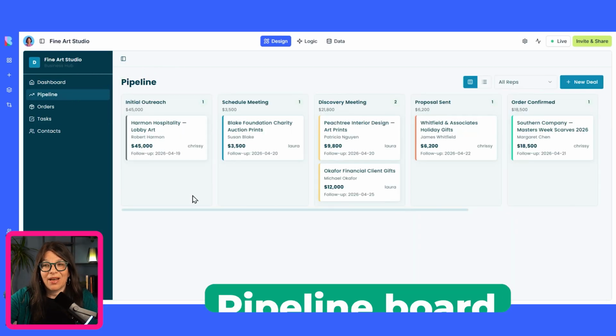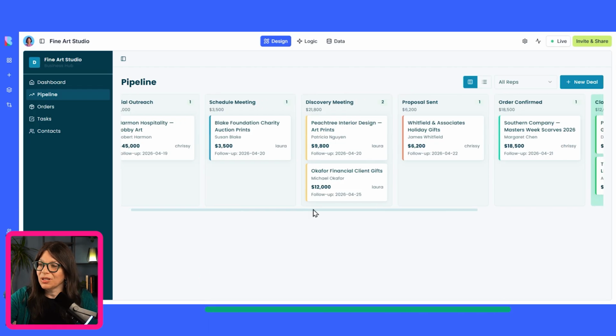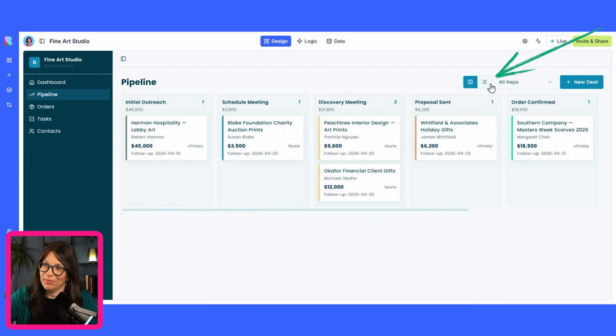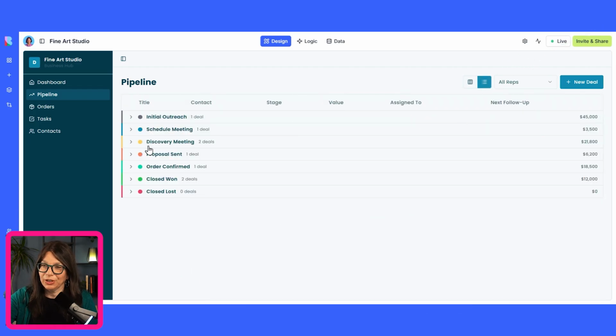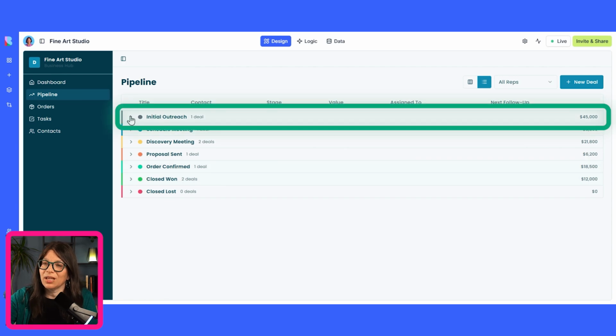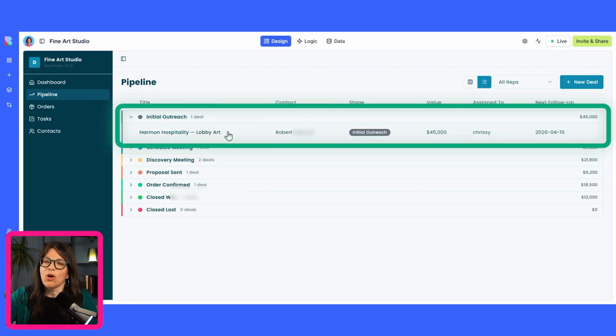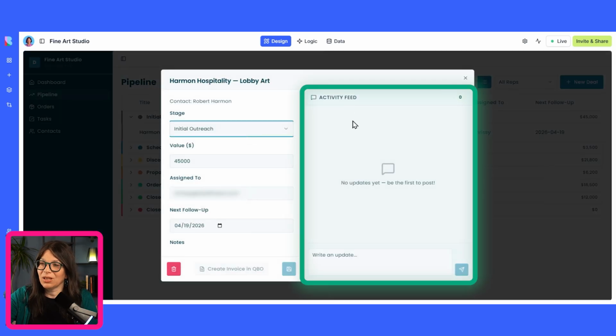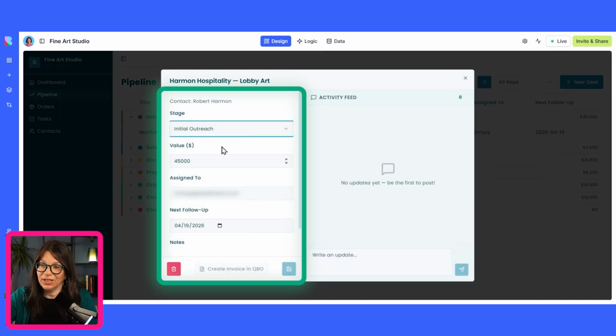The next thing that we have is this pipeline view, and you can see that it's either in this Kanban view or there's a table view. Super easy to read, super clear, because that's what she wanted. She didn't want a tool that has 1,000,001 features that she's never going to use. If you click on it, you can see here that we have one deal in this initial outreach. And if you click on it, you can see that you have an activity feed. Here's the different stages and all the other information that has to do with this deal.